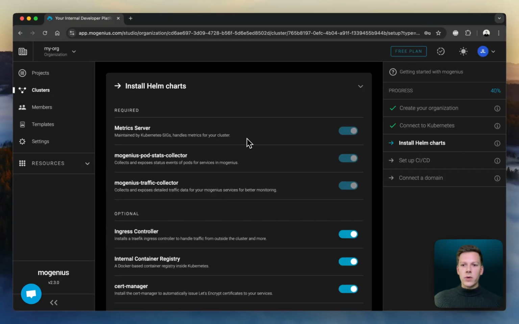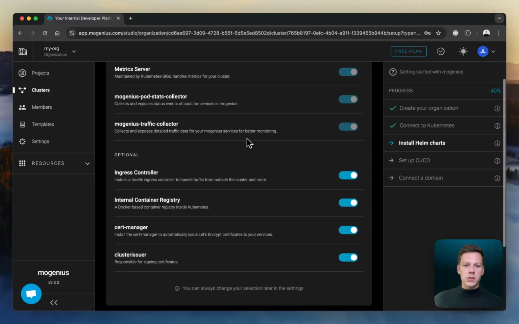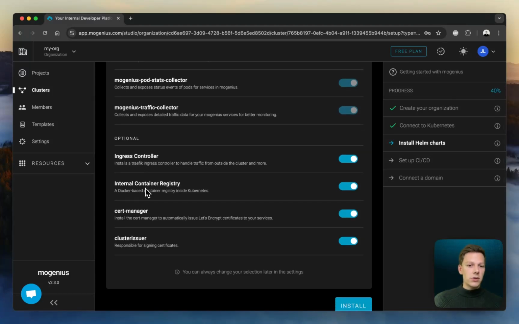In this step, we'll need to take care of some baseline components on the cluster. First of all, there's 3 services that need to be installed to power some core features from the Mogenius platform. And then there's some optional services that are proposed as they are often used right after creating a Kubernetes cluster, like ingress controller, in this case an internal container registry, a cert manager, and a cluster issuer. We're going to install all of them.